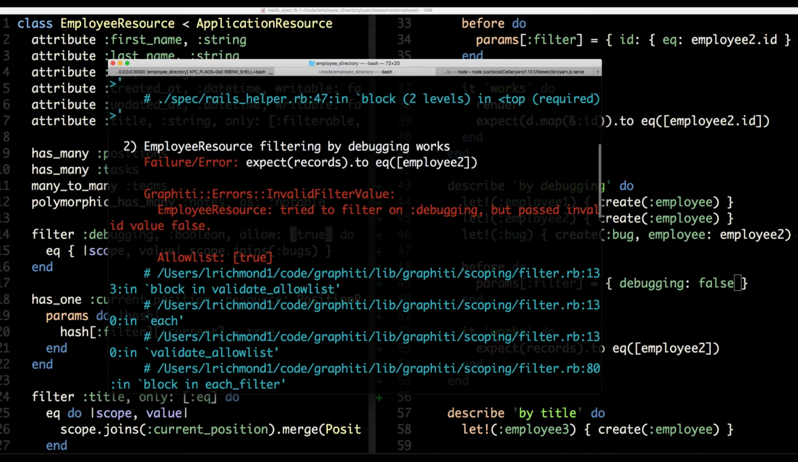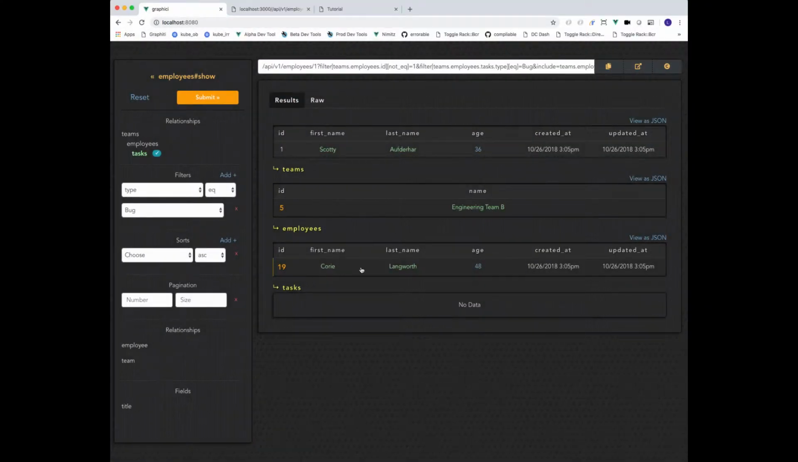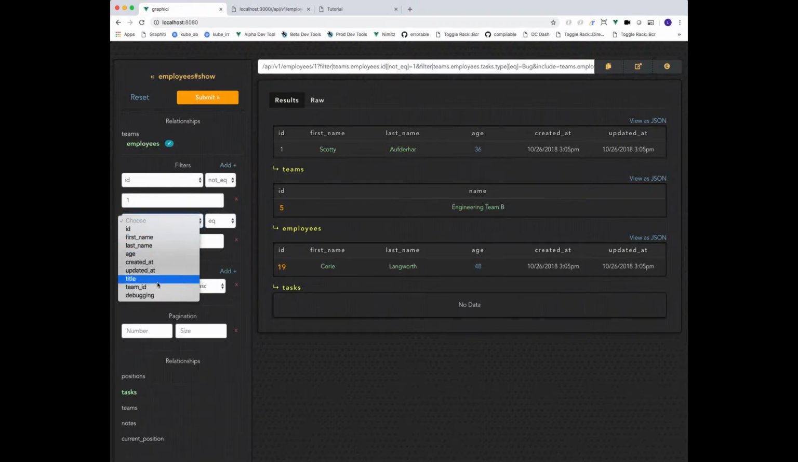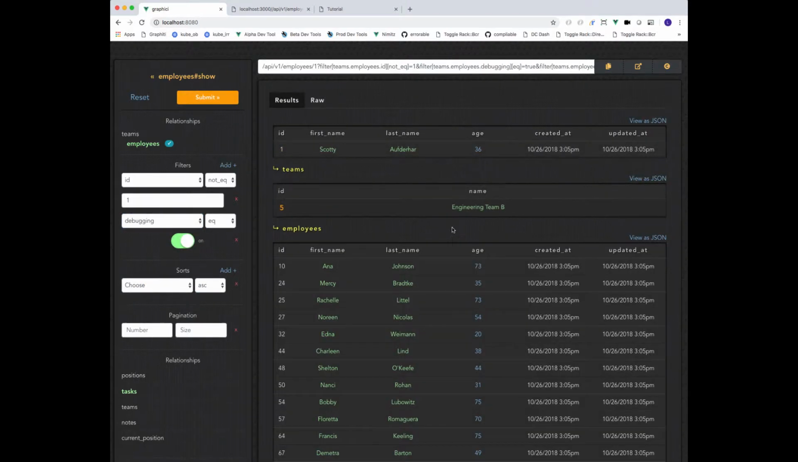Now this part is not even necessary. You can develop in Graffiti without opening a browser at all. But to just double check, let's pass our debugging true filter to make sure that only employees assigned bugs are going to come back in the response. That's actually it. We've implemented our feature. When we pass debugging true, Corey no longer comes back.